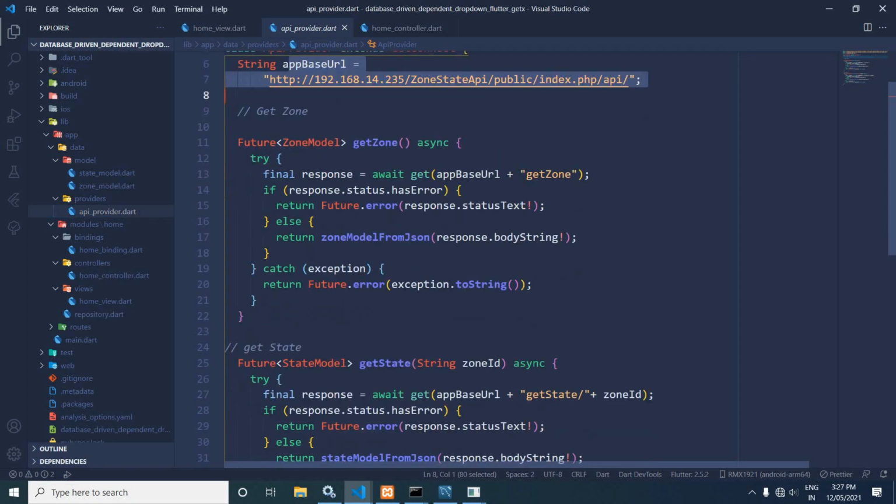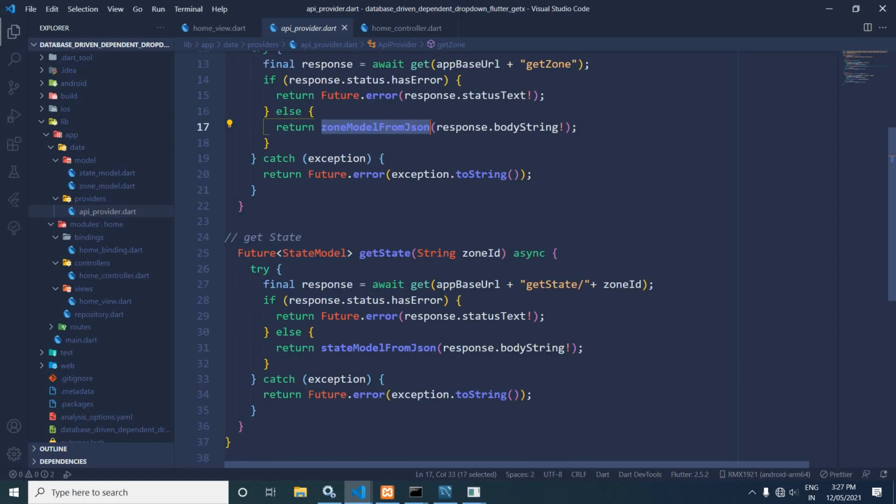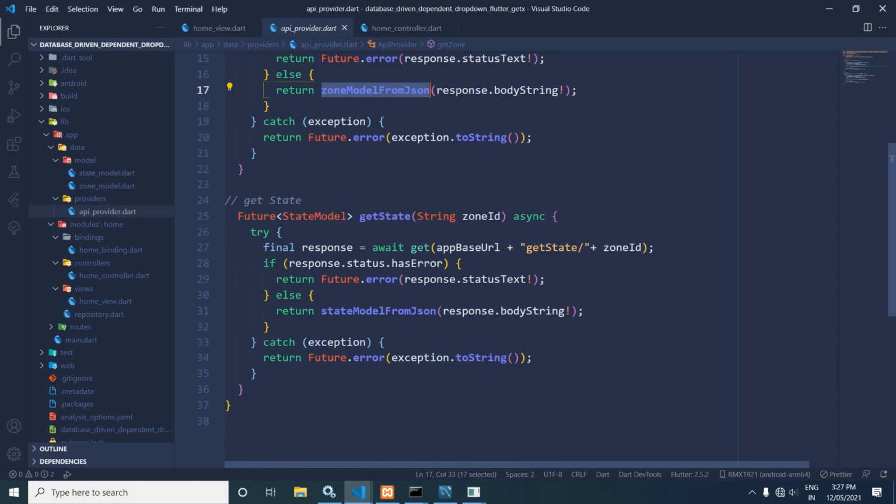After that, I have created this get zone function which is returning a Future of zone model. Fine, and if response.status has error, then it will return this. Otherwise it will return response.bodyString, and I have called this zoneModelFromJson function. Similarly, here I have created this get state function which is retrieving the state from the table.